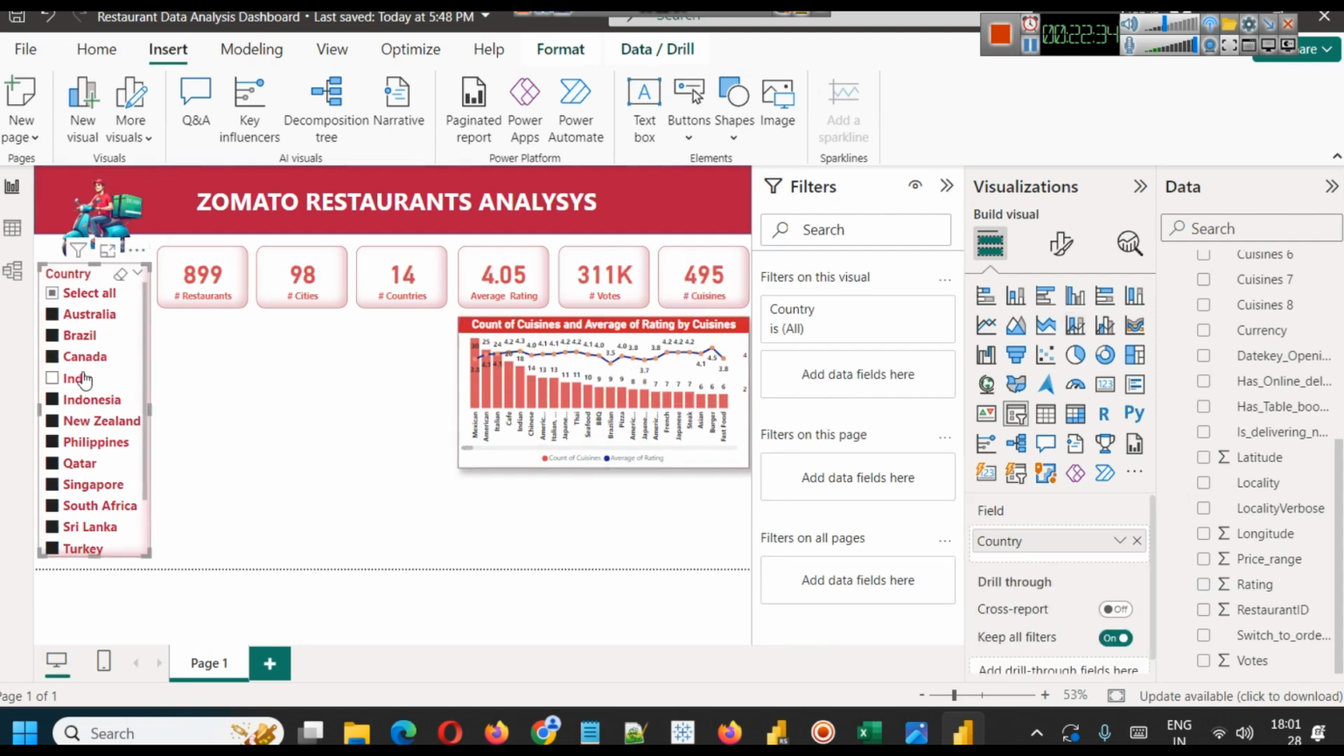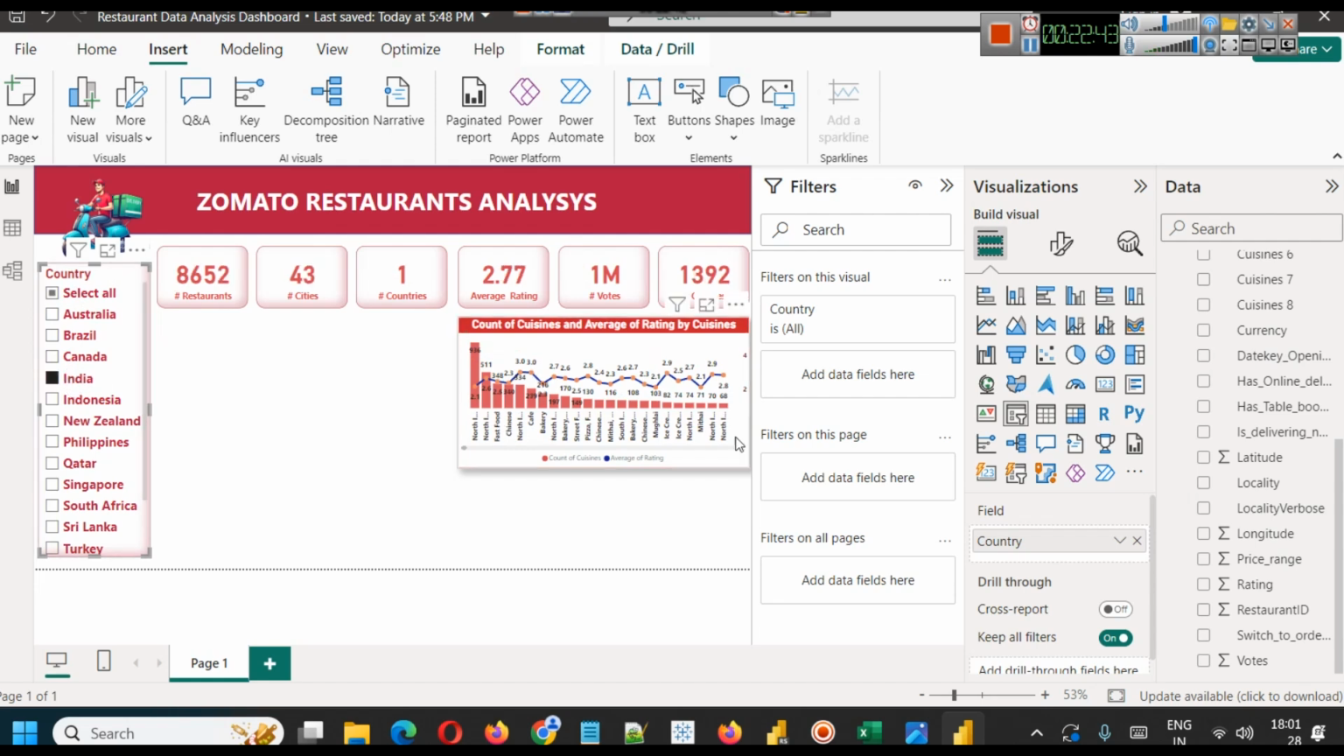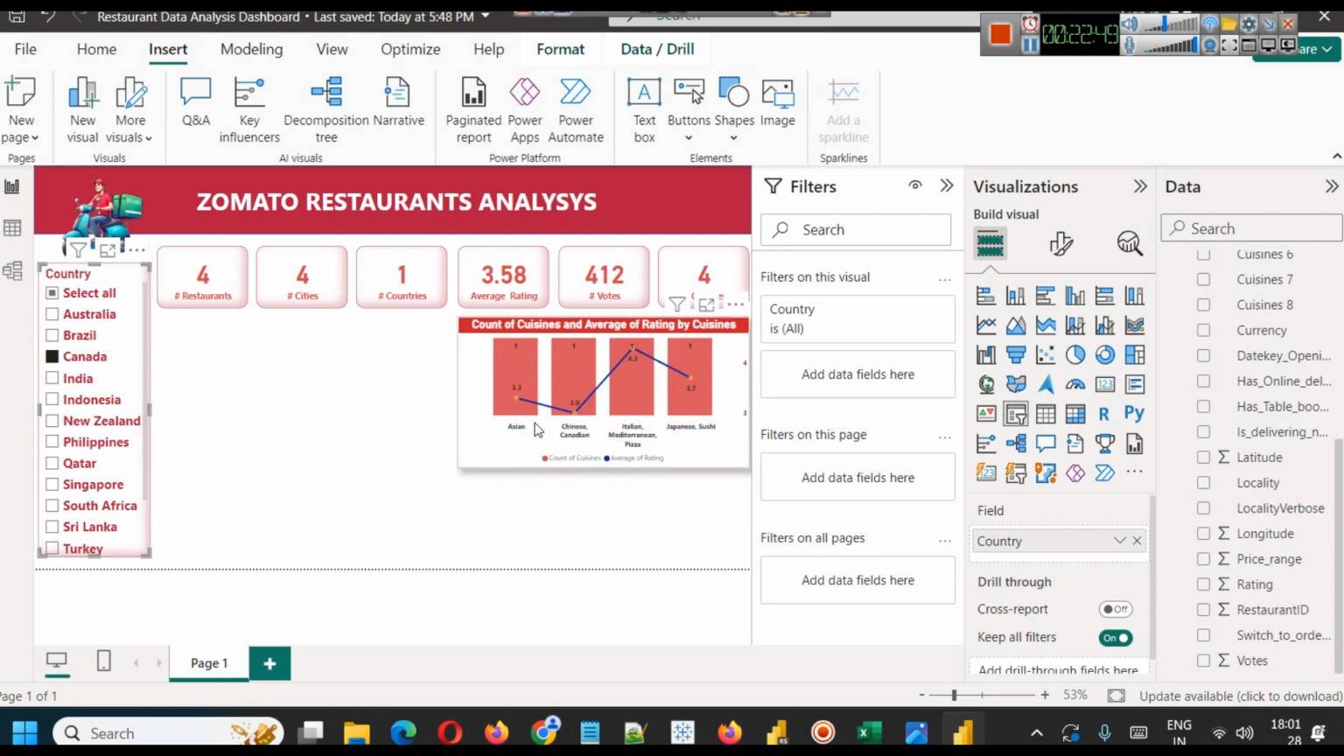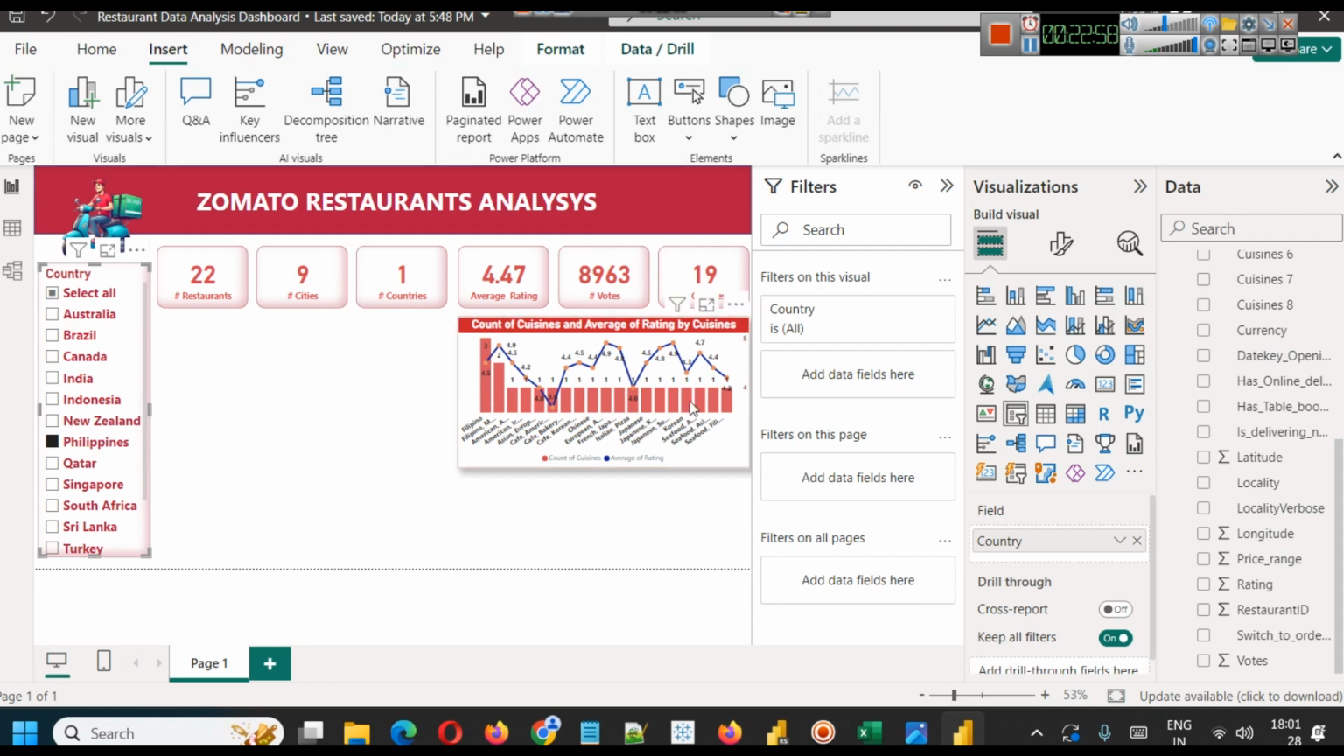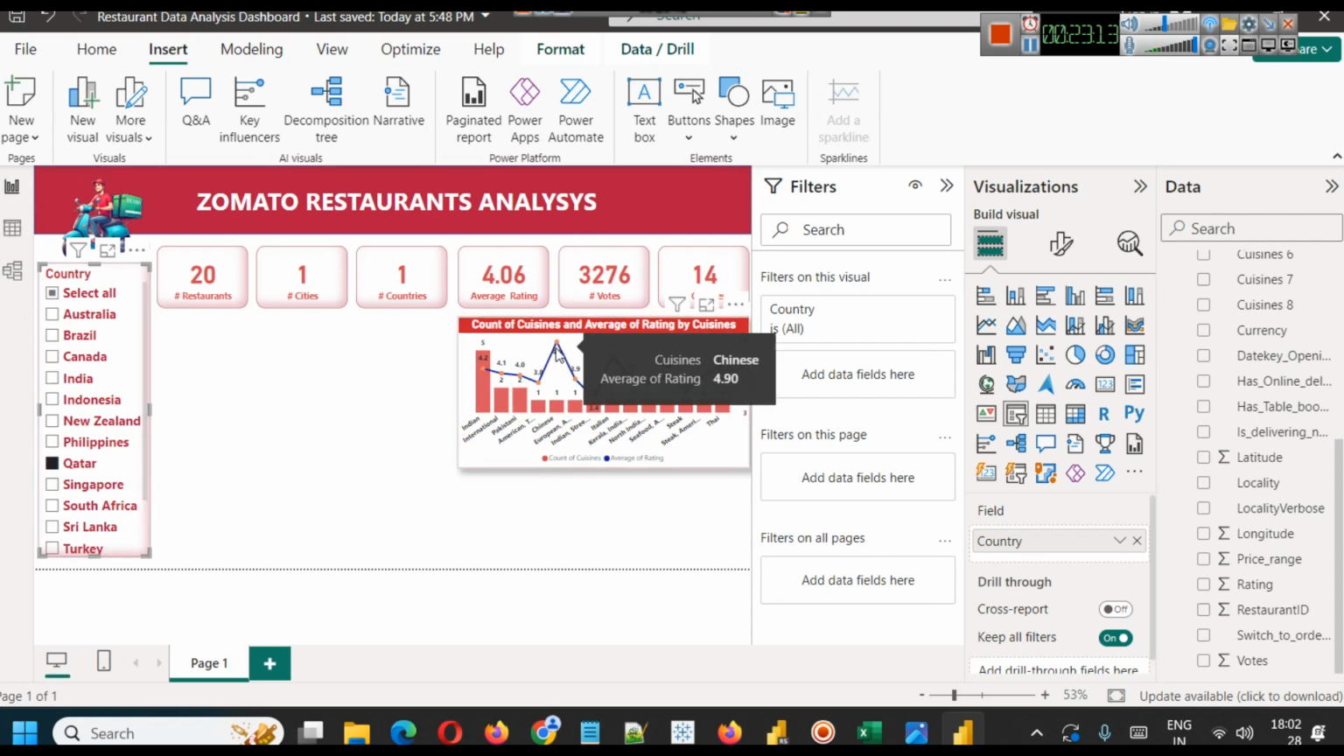We want to see, let's say, in India, so you can see that in India the higher rating is lower. In Canada, you can see Chinese is 3.0, and 4.3 for Italian pizza is highest. In the Philippines, you can see 4.7, and for some restaurants it is 4.9. So Japanese sushi is highly rated, and Filipino or Mexican is highly rated in the Philippines. In Qatar also you can see something like Chinese is highly rated, and this is according to the data.